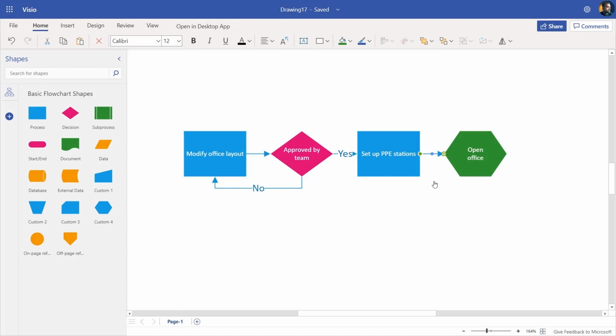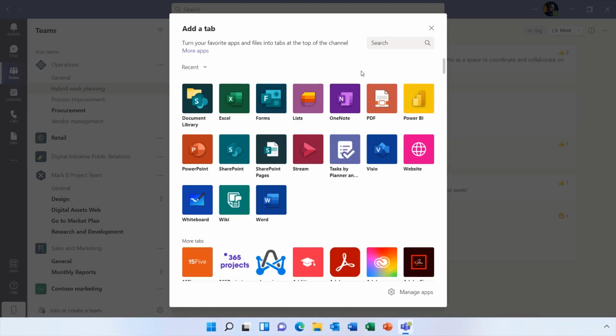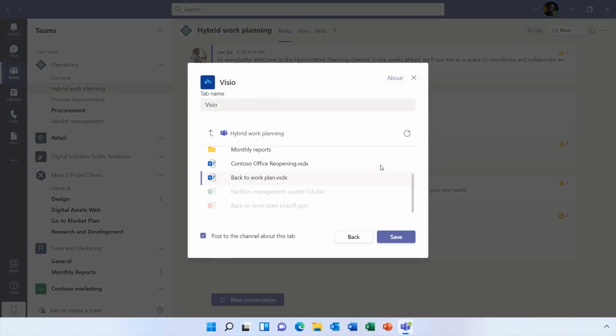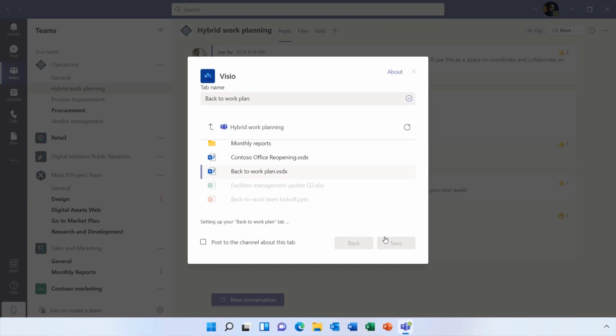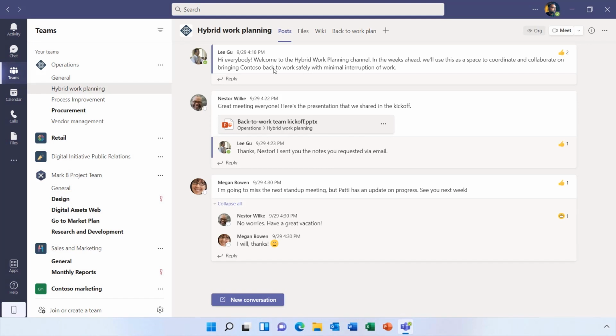Now I want this document to be consumed by others, so I've uploaded it to a Teams channel and I'm going to pin it as a tab for easy access. All I need to do is click on the plus icon and select the Visio file that I want to pin. I'm also going to go ahead and post about it in the Teams channel to bring everyone's attention for review. It's as simple as starting a new conversation over here.